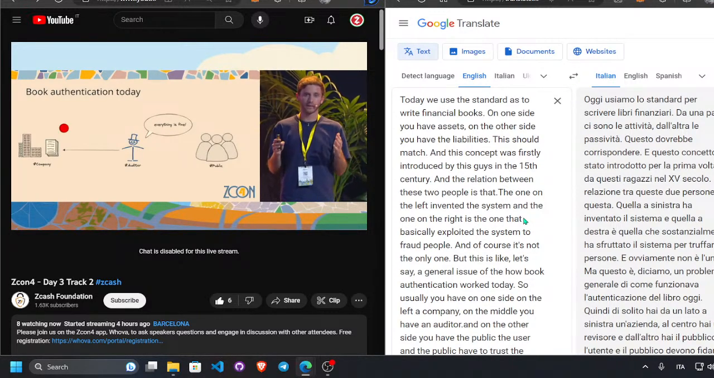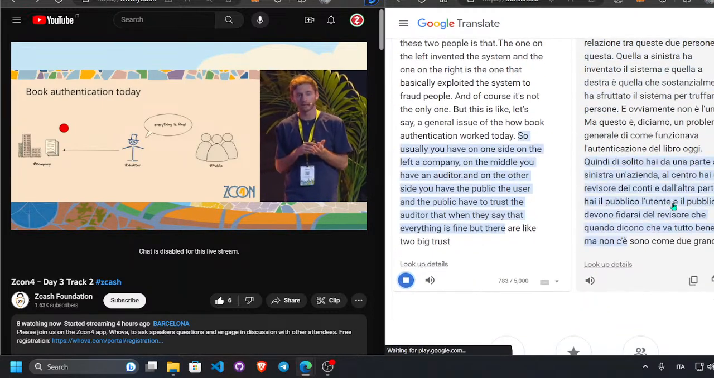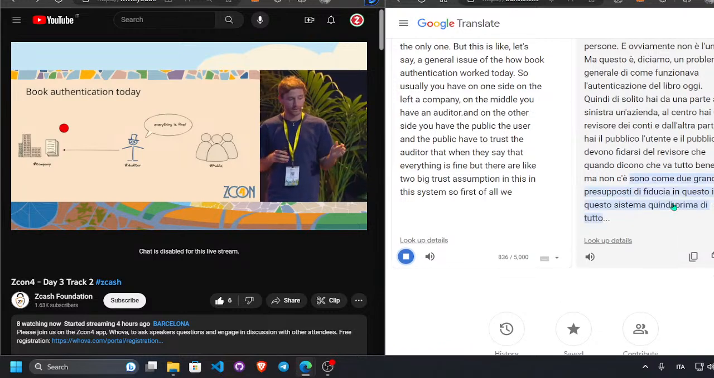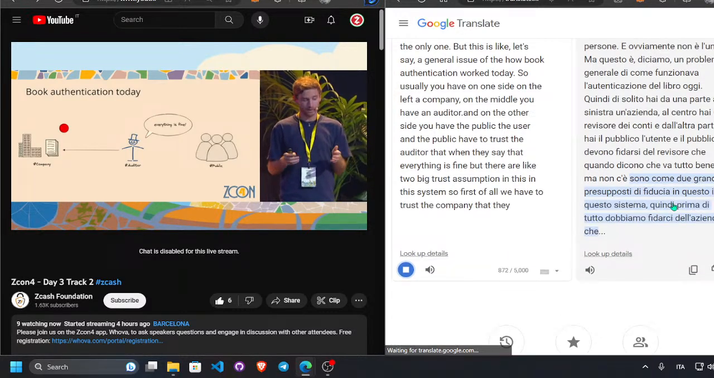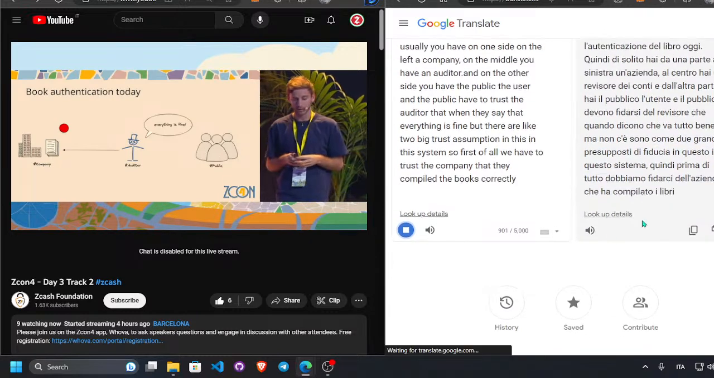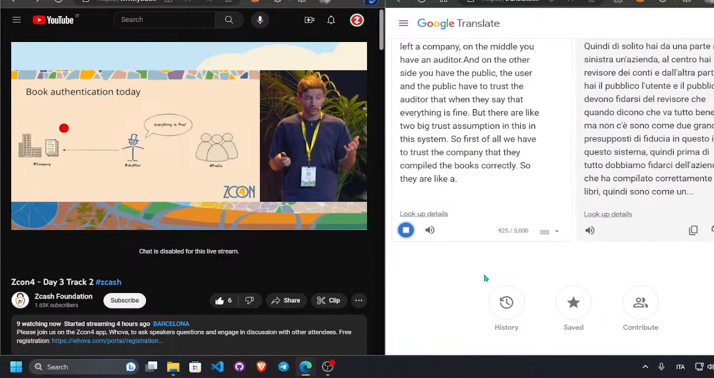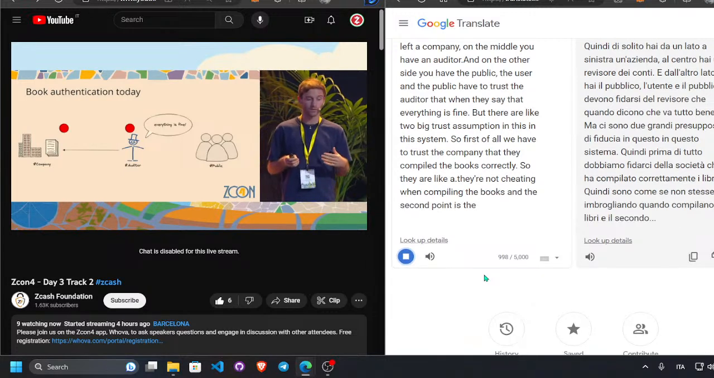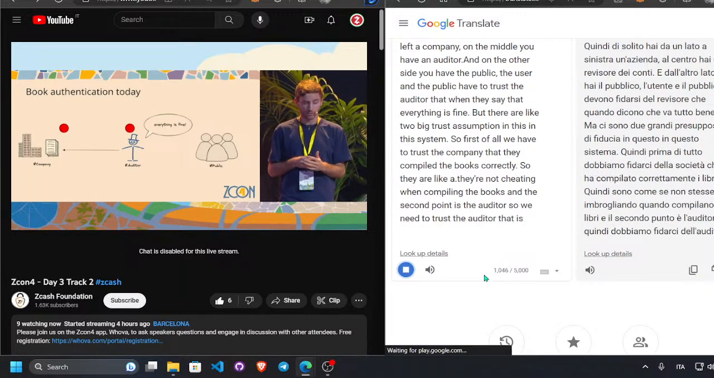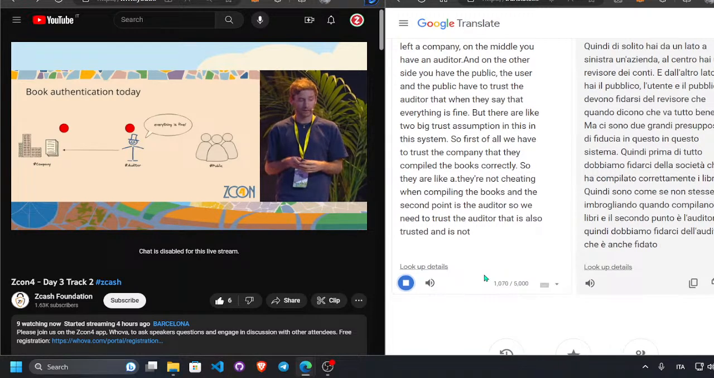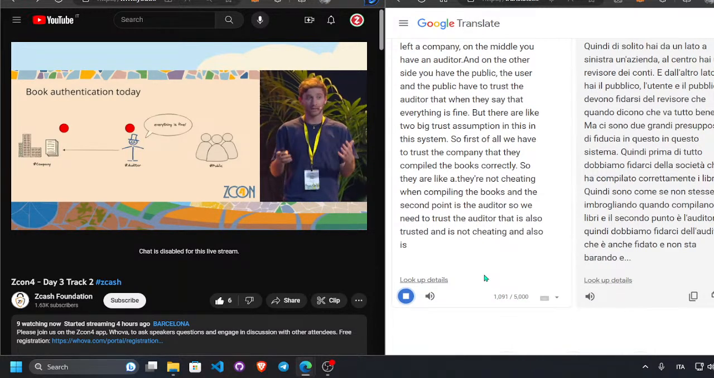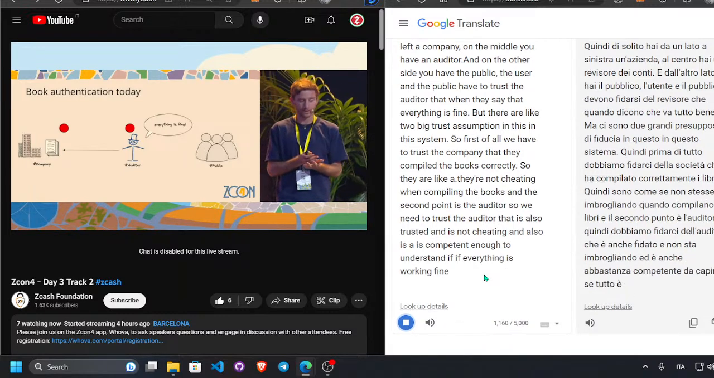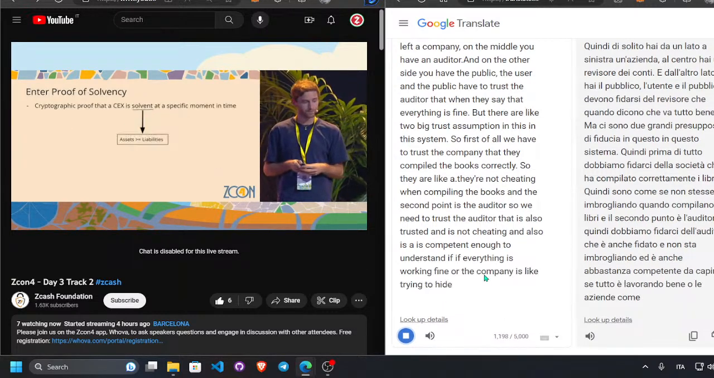But there are two big trust assumptions in this system. First of all, we have to trust the company that they compile the books correctly, so they are not cheating when compiling the books. And the second point is the auditor. We need to trust that the auditor is not cheating, and is also competent enough to understand if everything is working fine or the company is trying to hide something.